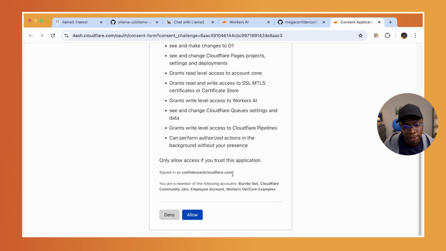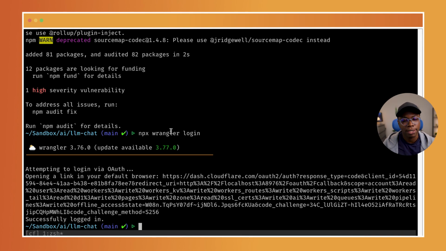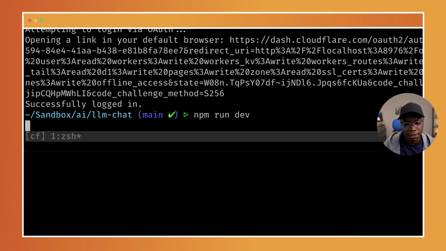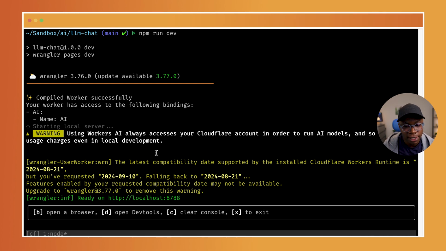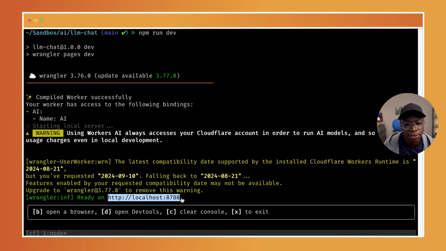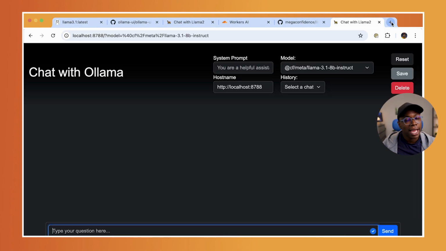Here is a pop-up for me to allow this login attempt. I'm just going to click on the allow button, and that's done. So I can close this, and we can head back to the terminal, and we can start a local development server of the LLM chat application by typing npm run dev. All right, so that's going to start a local dev server. It's going to give us a URL to visit this server from the browser. So let's go to the browser, open a new tab, paste that in, hit enter, and we have the LLM chat project running.